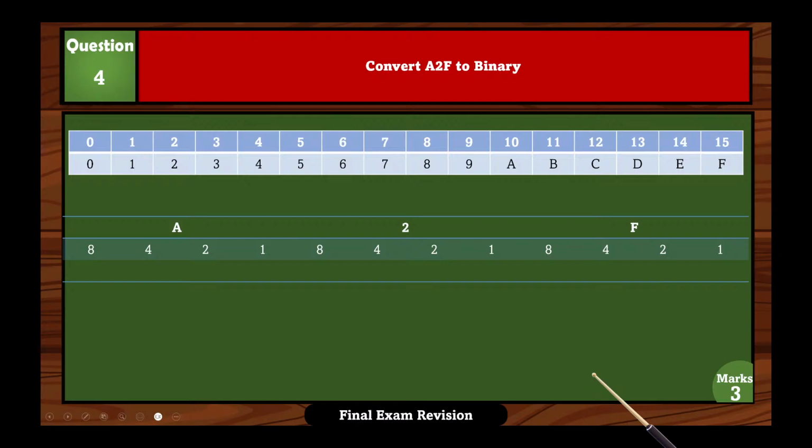Question number 4. Convert A to F to binary. So what is A to F? A to F is a hexadecimal number, and we need to convert this hexadecimal number into binary.